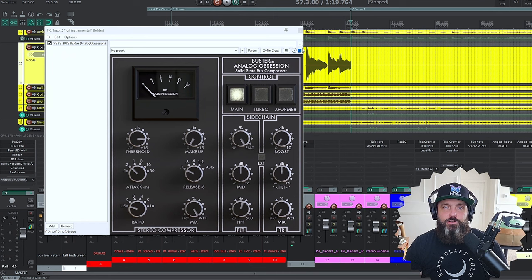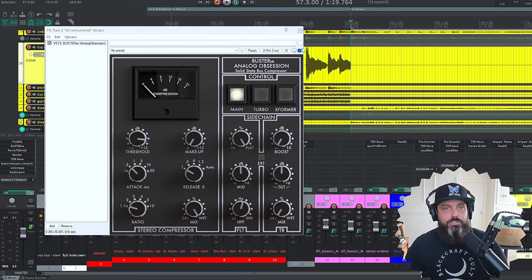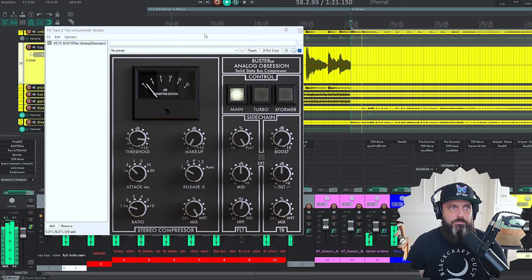Now, I do have compression on the full instrumental. I'm running the drums and the guitars and the bass and everything except the vocals through this compressor. What this compressor ultimately does is glue all that together. You saw in the previous one, we were gluing our drums together. Now we're gonna glue our whole mix together. Turn this on.